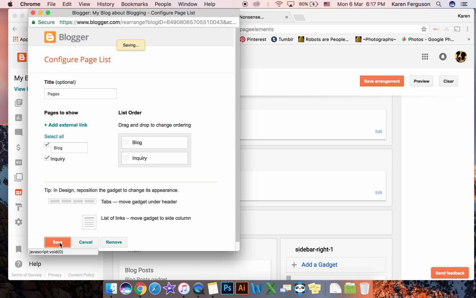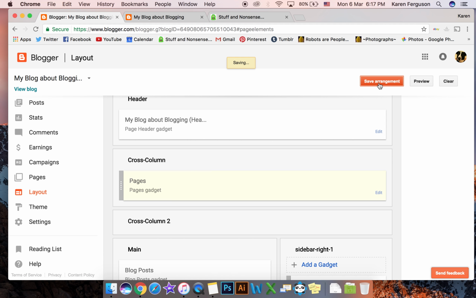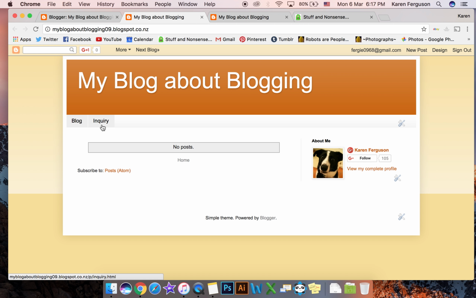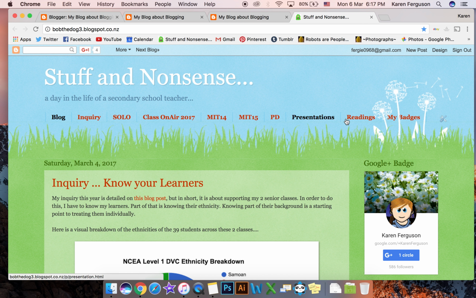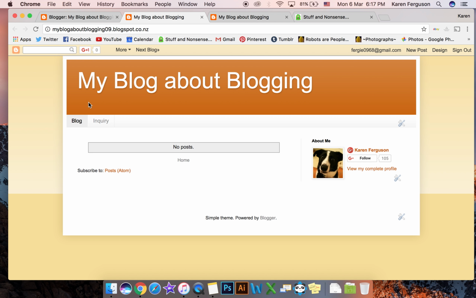Then I'm going to save, save the arrangement, and view the blog. And you can see I've got the main blog there, and I've now got a link to a page called inquiry. You can add as many as you like across there. You can see how many I've got across my main blog here. So that is how to add pages to your blog and link them in a navigation bar across the top.